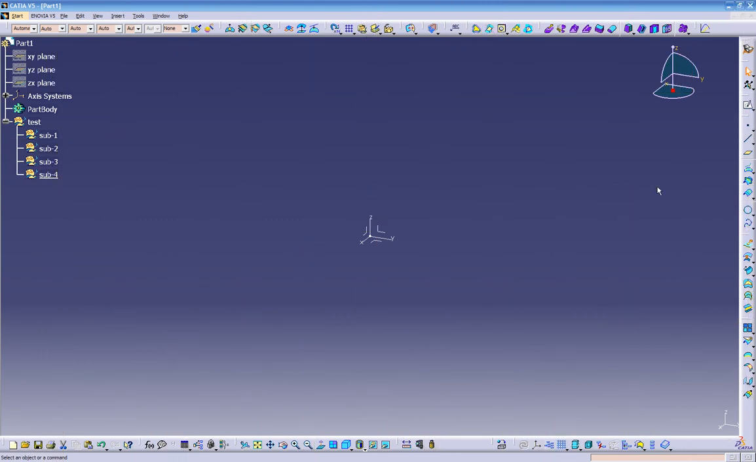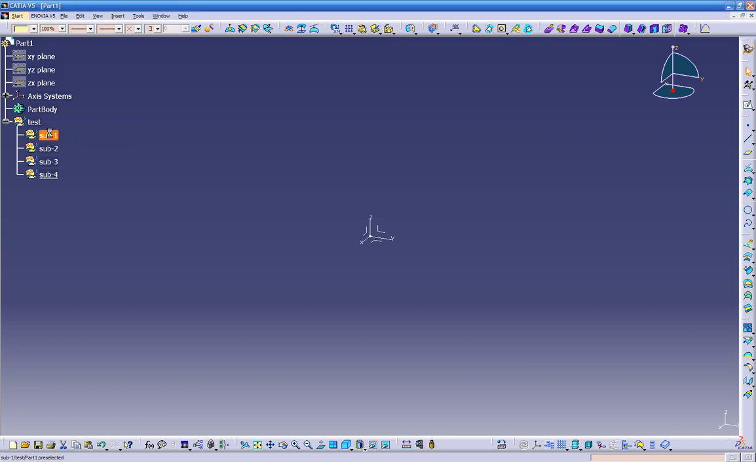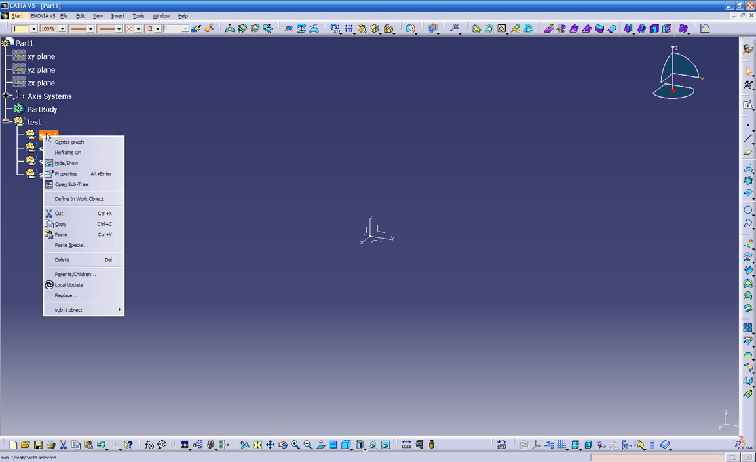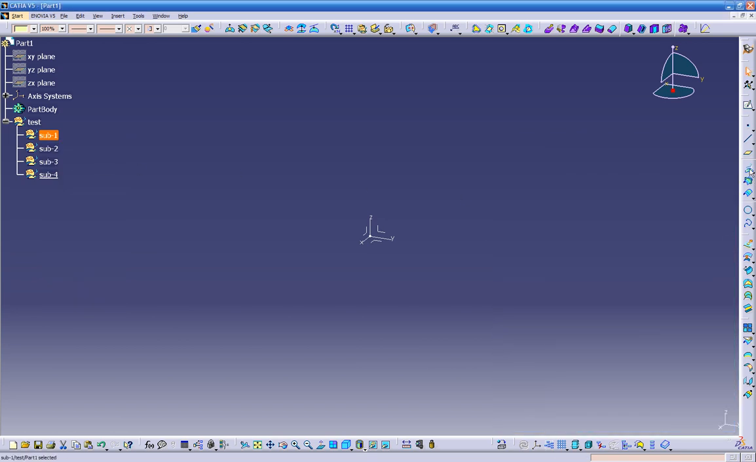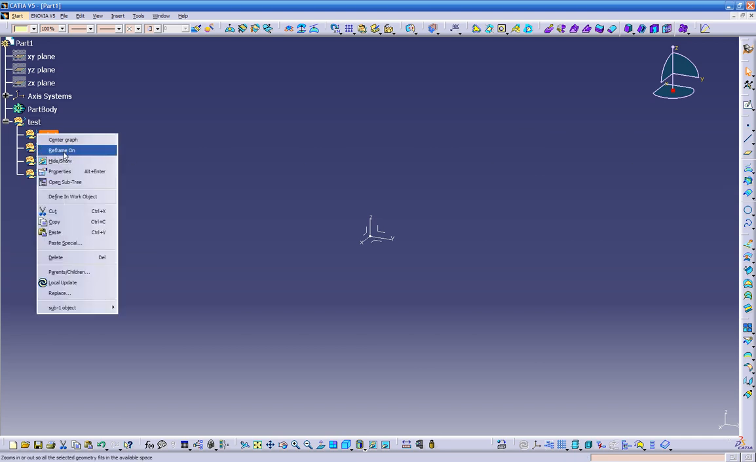Let's try to use this projection icon. So what I'm going to do is create a quick surface and a couple of sketches. And I want to make sure that I put everything in sub number one. So let's rename our subfolder number one. Right click, go to properties, and let's call it projection.